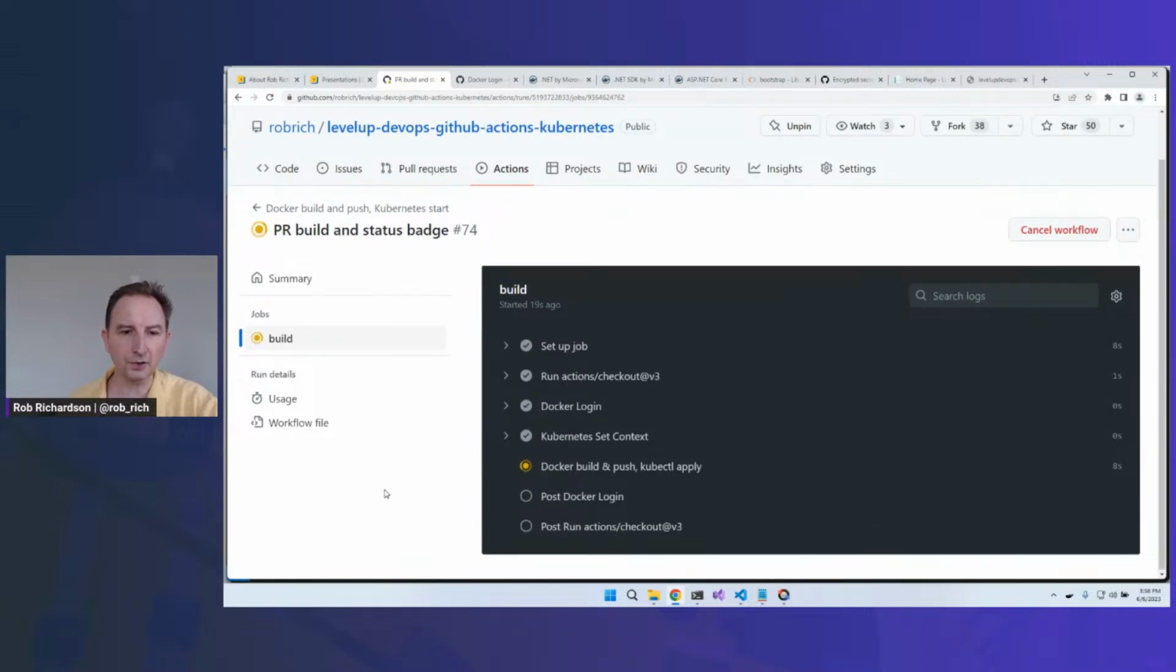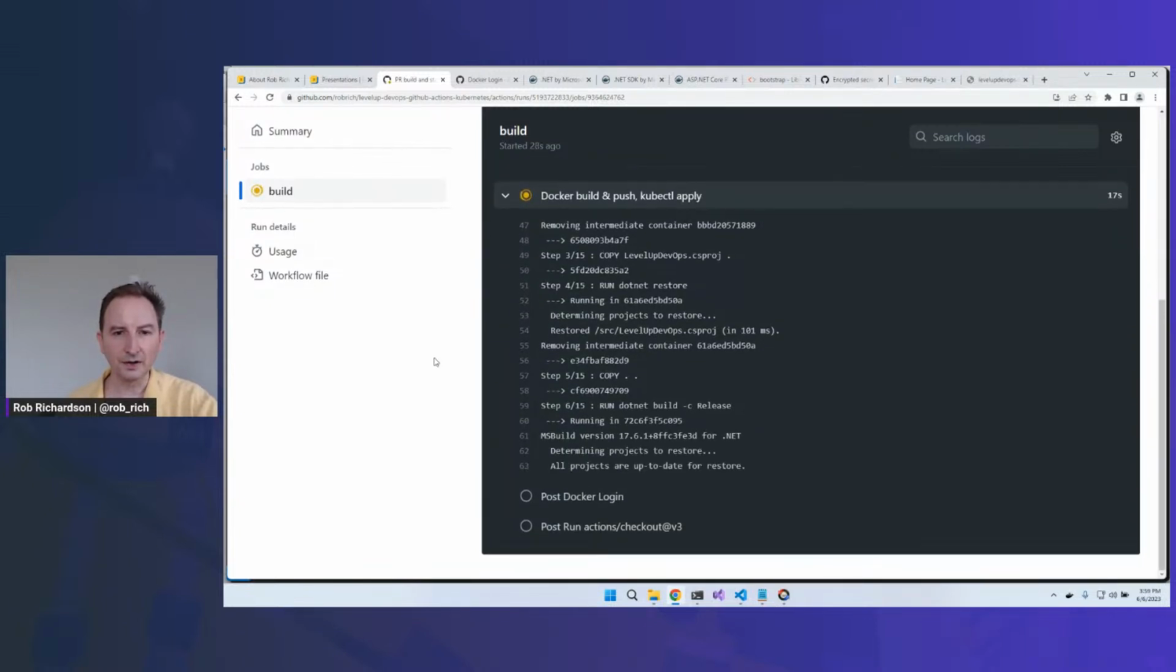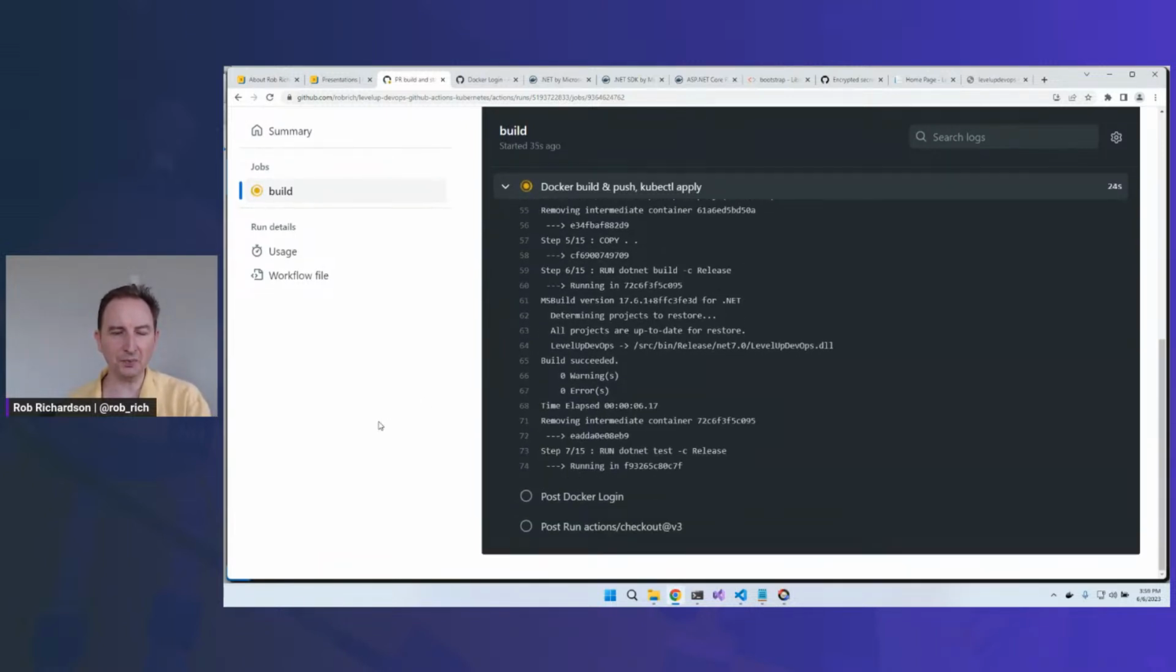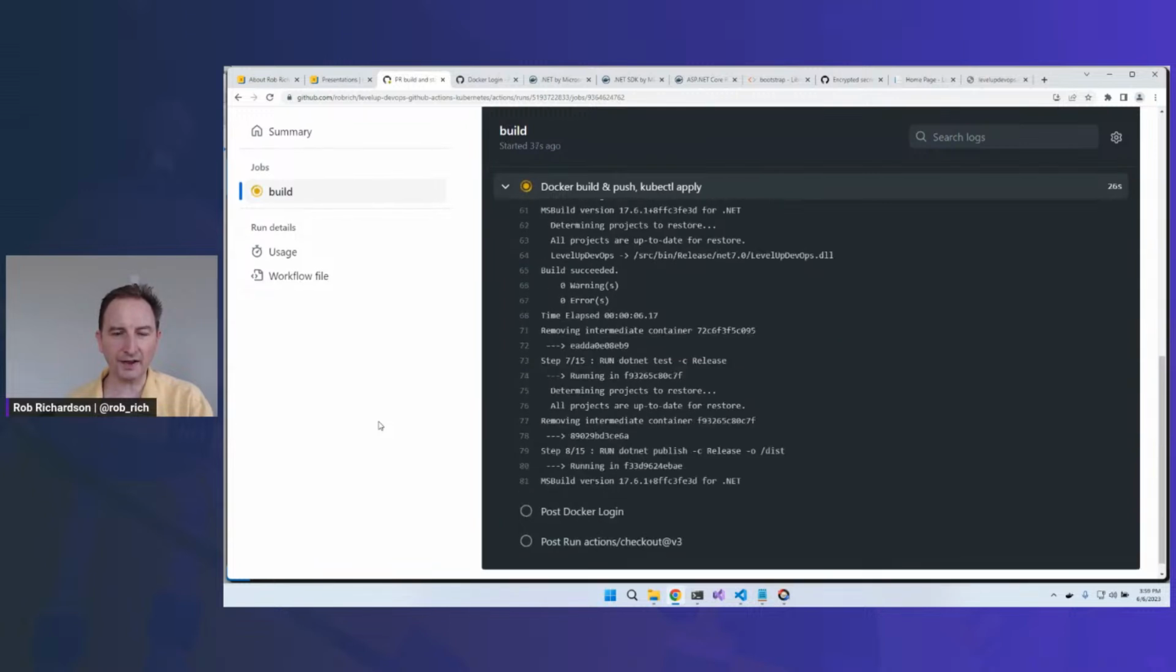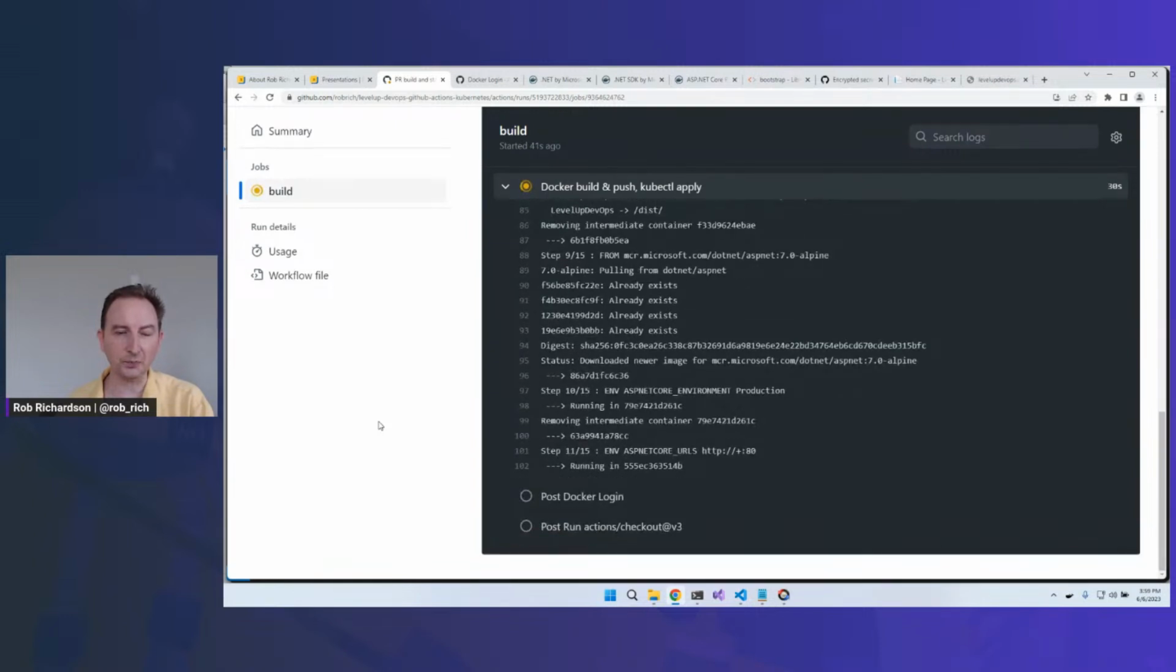It already logged into Docker. It already logged into Kubernetes. And so now it's doing all of the steps inside of our Dockerfile. Great. Restoring our NuGet packages, and then it'll run a build. Let's see if our build succeeds. Do we have any build failures? Nope, our build succeeded. Let's run all of our tests. We don't have any tests, so we don't have any failing tests. So that succeeded. Let's publish.